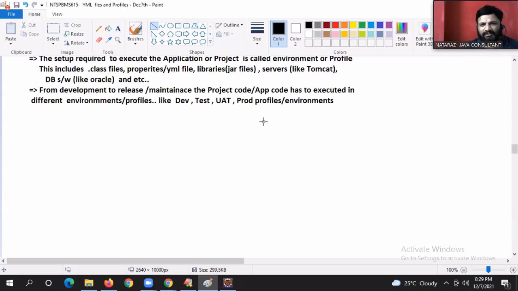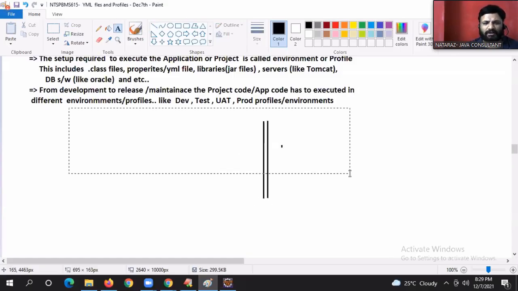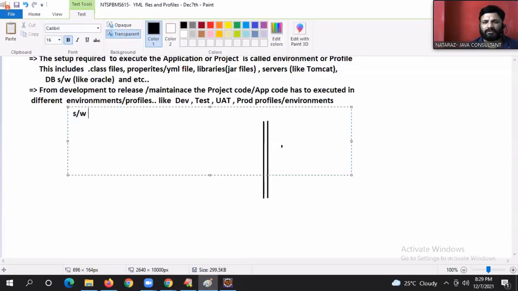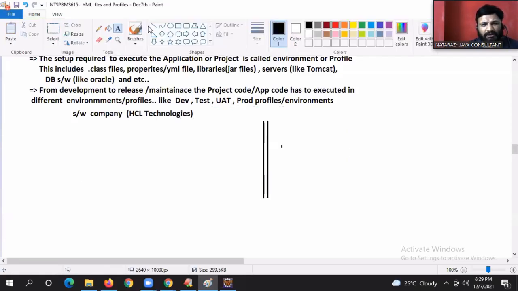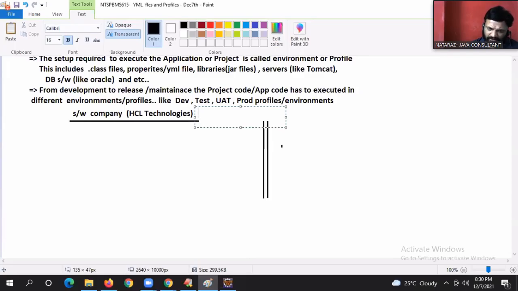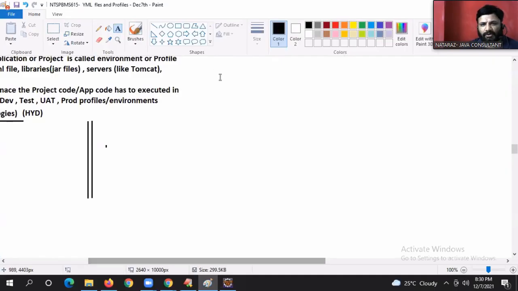Now let us take, this is a software company. Software company. What is this? HCL Technologies. User acceptance test, nothing but UAT. Okay. Software company, HCL Technologies, which is in what location, guys? Hyderabad.